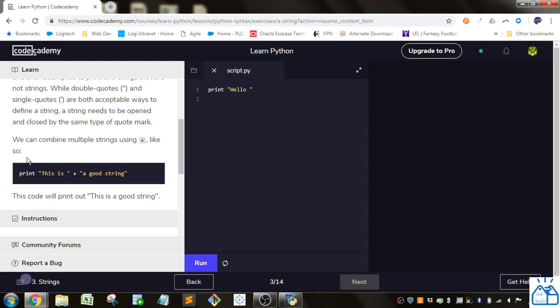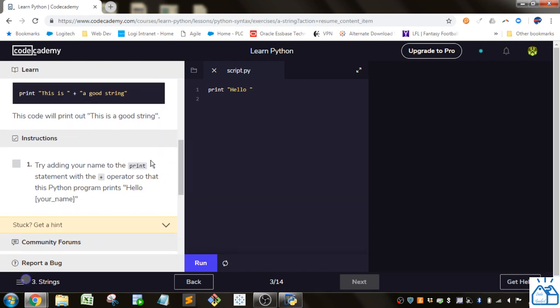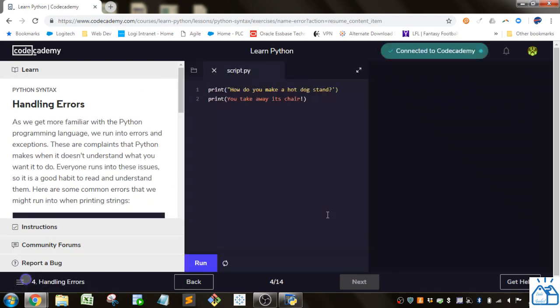We can combine multiple strings using plus, like so. The code will print out this is a good string. Try adding your name to the print statement with a plus operator so that this Python program prints hello plus your name. So I'm just going to, after this, put hello, and then I'll put Aaron. My first name is Aaron. So it already puts the space in there. If you don't include that space, it'll put them right together. And I'll run that. Hello, Aaron. All right. It's all pretty simple so far.